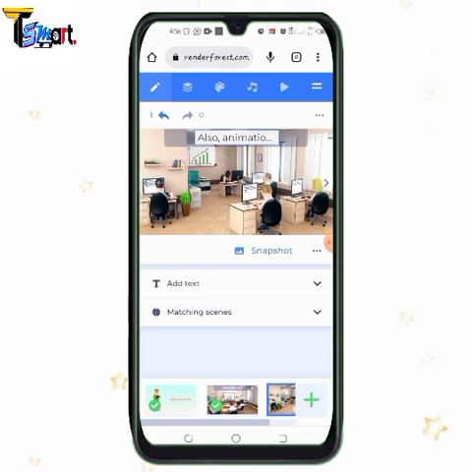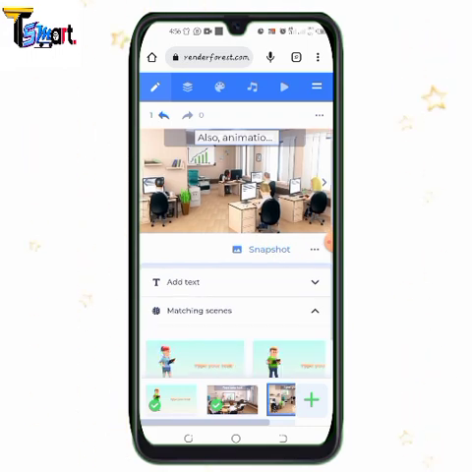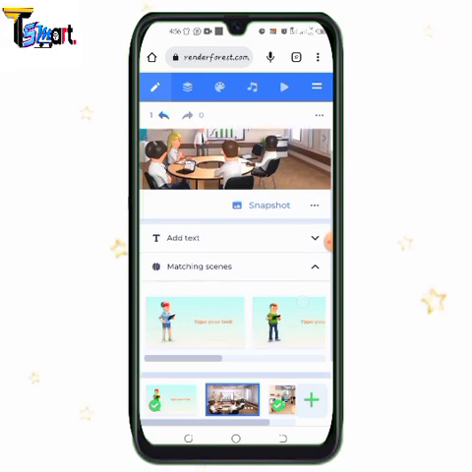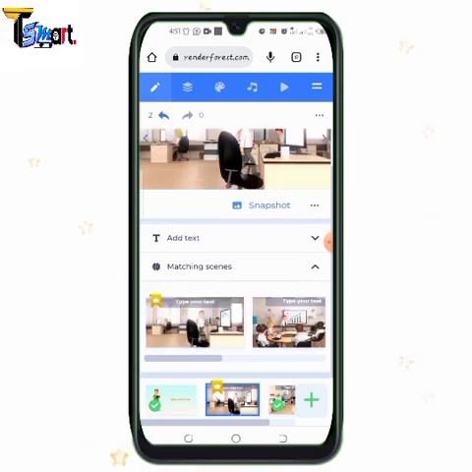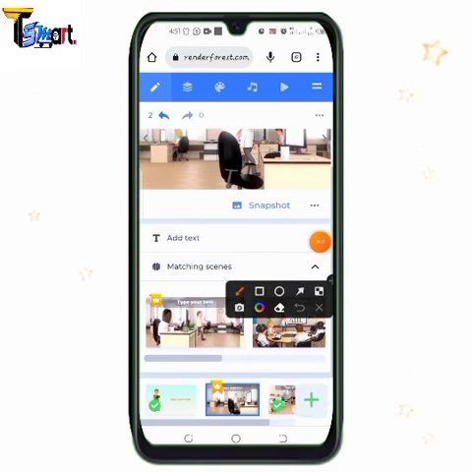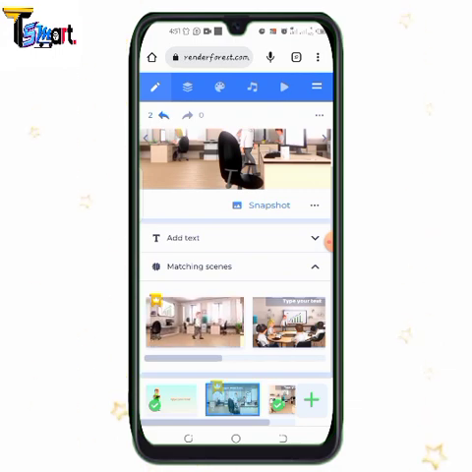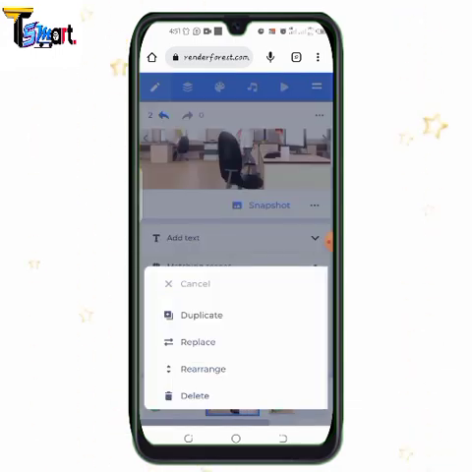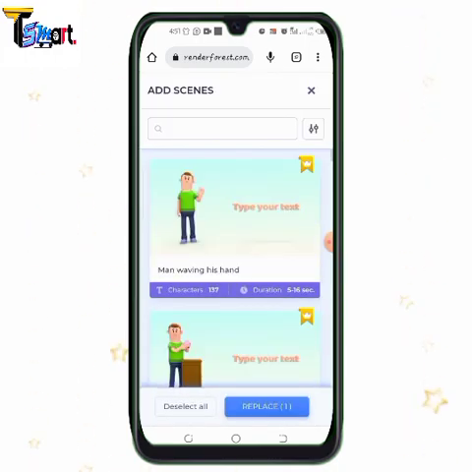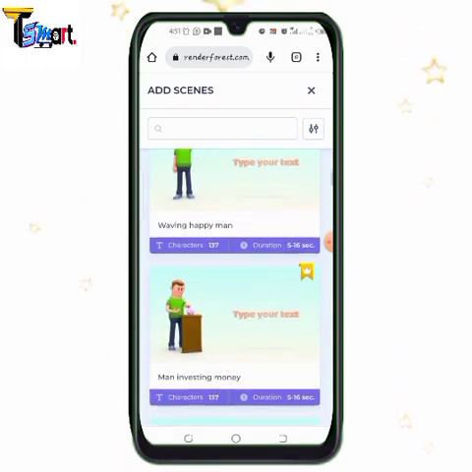You can also find matching scenes to replace any scene. If you want to replace this one, you can. Let's say I want to replace it with this one. If I type it, it's going to change. Let's say you don't want this scene at all, you can see 3 dots on the downside. You can tap on that, and you can duplicate, replace, rearrange, or delete. If you hit delete, it's going to delete it. If you click on replace, it takes you to where you can select a different scene for it.